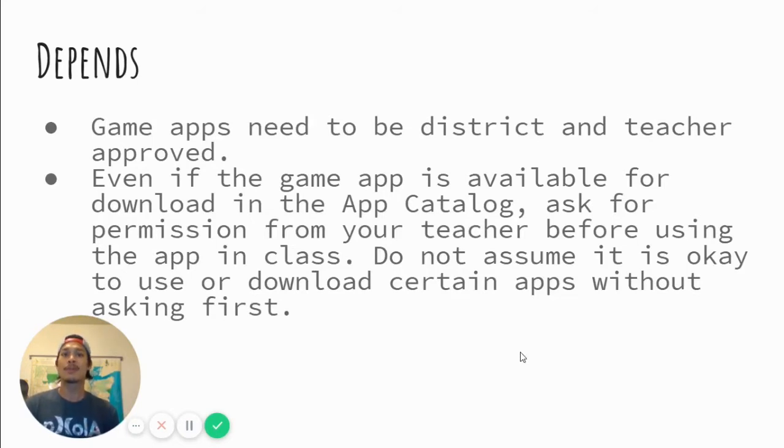In this case, you'll be working remotely, so the app catalog that is district-wide will be available for you to go through and download certain games, educational games. But also at the same time, don't assume that it's okay to use or download certain apps without asking first.